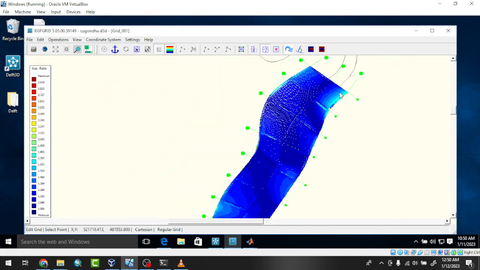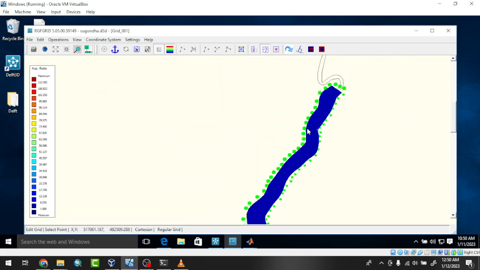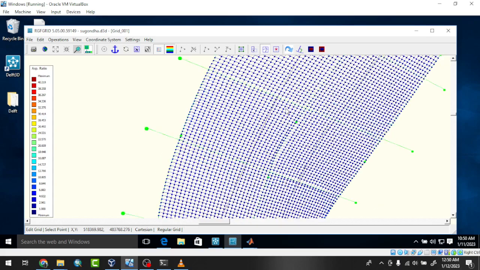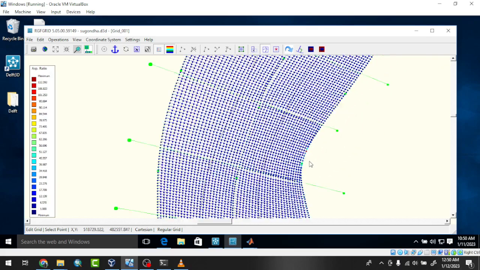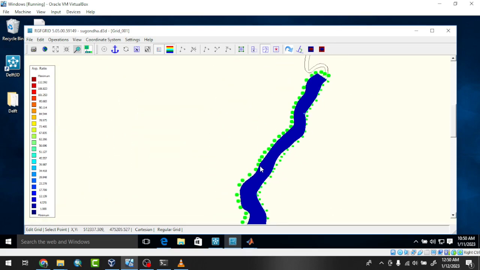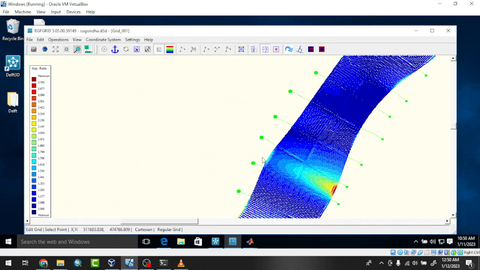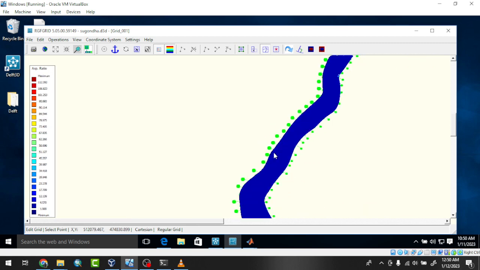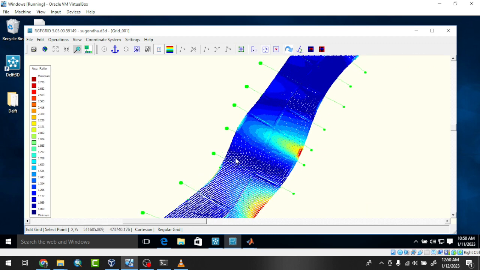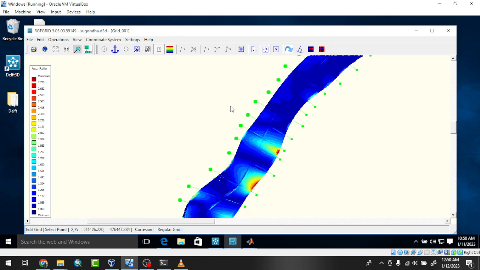So I guess this will be a lengthy process, zooming every part and seeing where the aspect ratio is more than 2 and changing it. So this will be your homework actually. I guess you can try it at home. This is my part of making the grid.